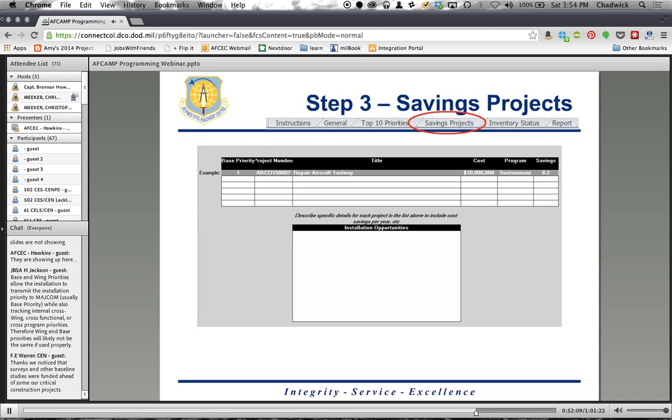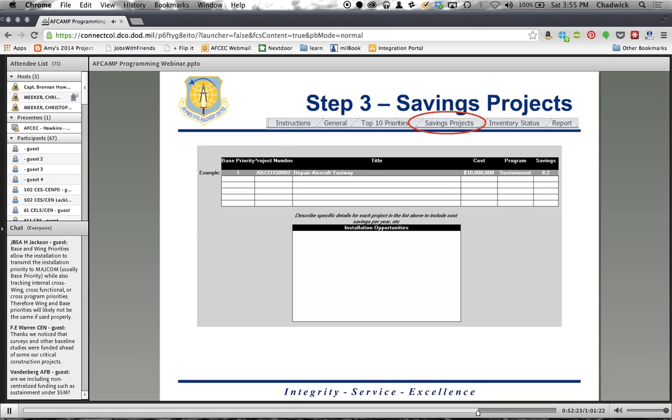Next up are your savings projects. Our business rules lay it out that not every single requirement or project is going to be risk-based. Some projects are just smart investments. We can save a lot of money if we do them. So this is your chance to advocate for those projects if you have any at your installation.